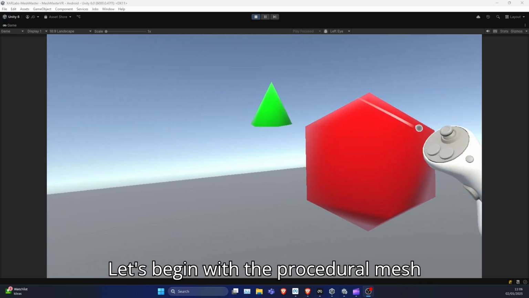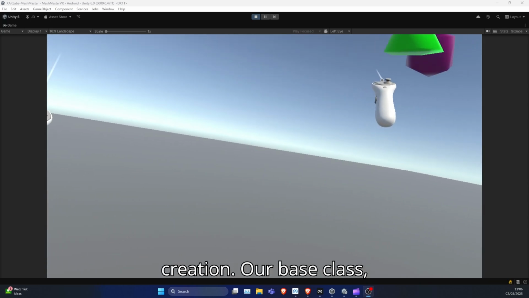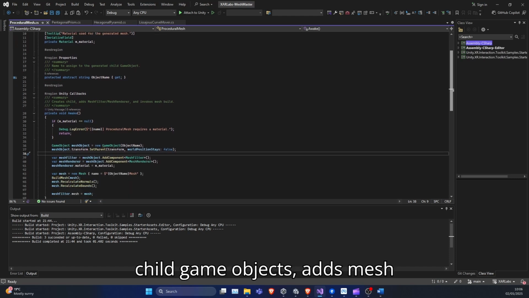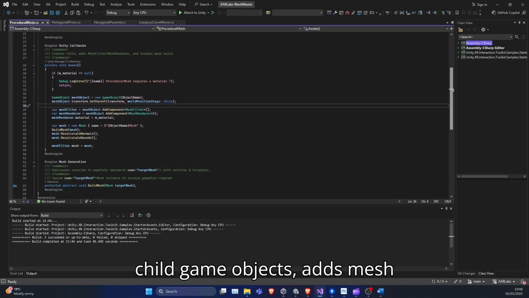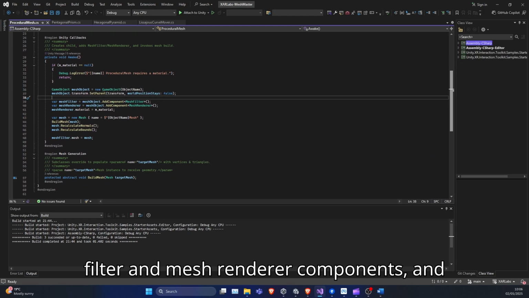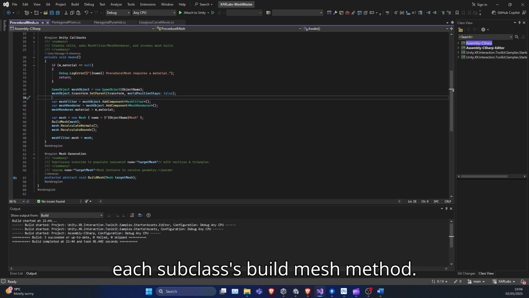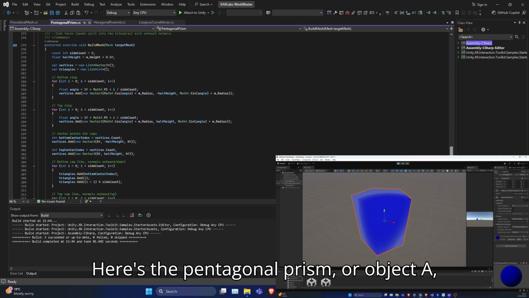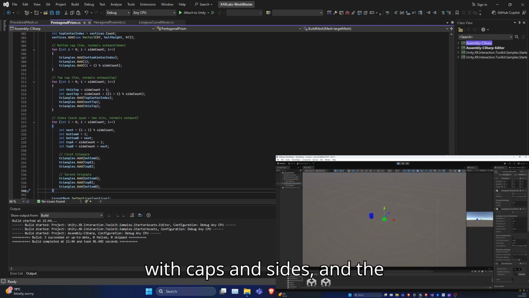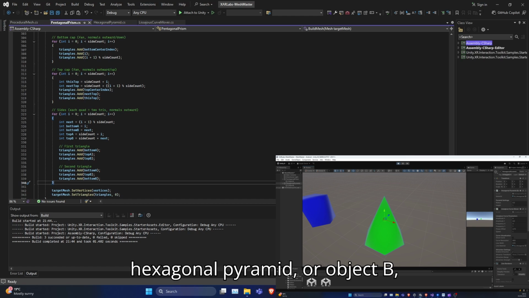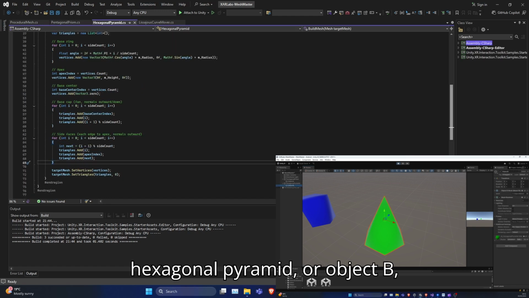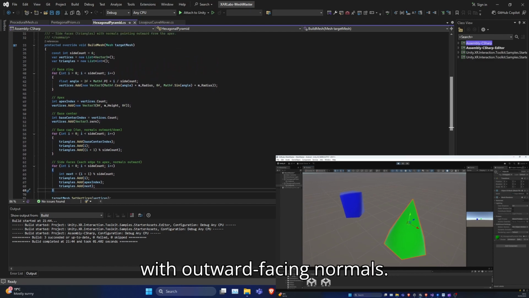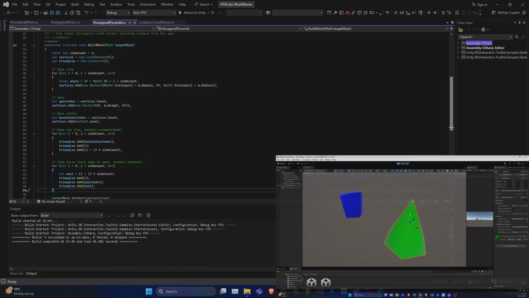Let's begin with the procedural mesh creation. Our base class, ProceduralMesh, instantiates child game objects, adds MeshFilter and MeshRenderer components, and calls each subclass's BuildMesh method. Here's the Pentagonal Prism, or Object A, with caps and sides, and the Hexagonal Pyramid, or Object B, with its fan and triangular faces, each with outward-facing normals.